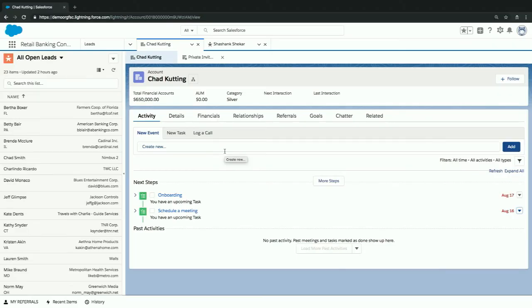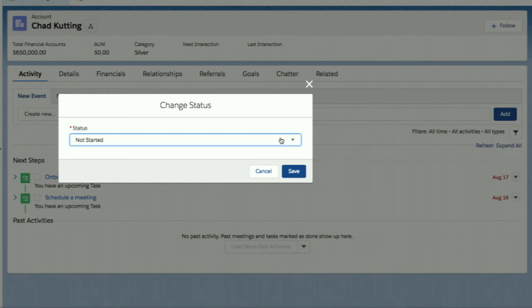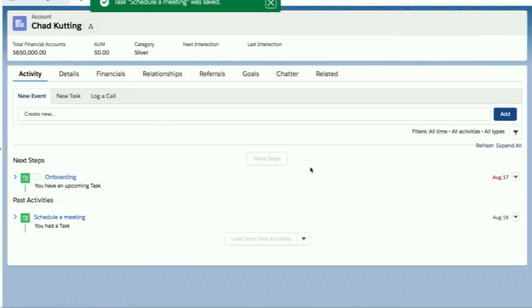So I'm logged in as a personal banker, and I have already an existing relationship with Chad Cutting. I have scheduled a meeting, and after the meeting, I want to understand whether Chad had a good meeting with me, and I want to send out a CSAT survey to understand the customer satisfaction. What I do over here is I've hooked this task via Process Builder to a survey. After the meeting, I can change the status from not started to completed, and I hit save. What this does is it sends an automated email in the form of a survey to Chad.